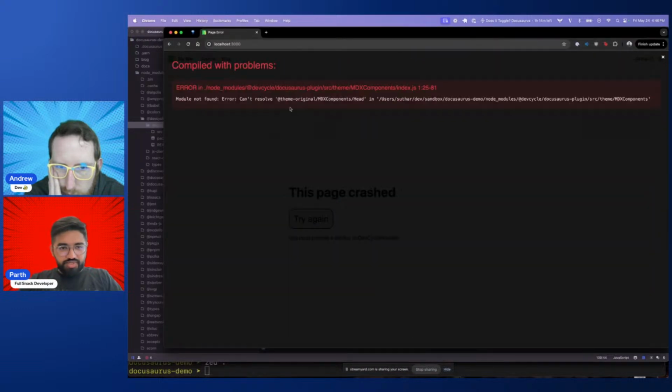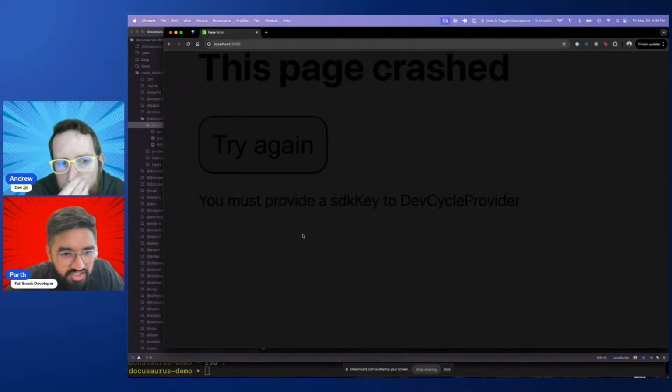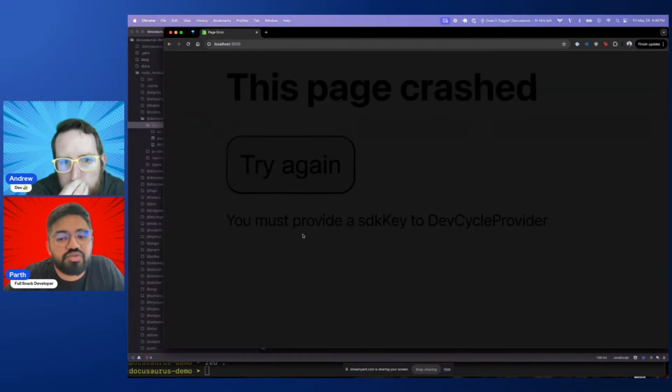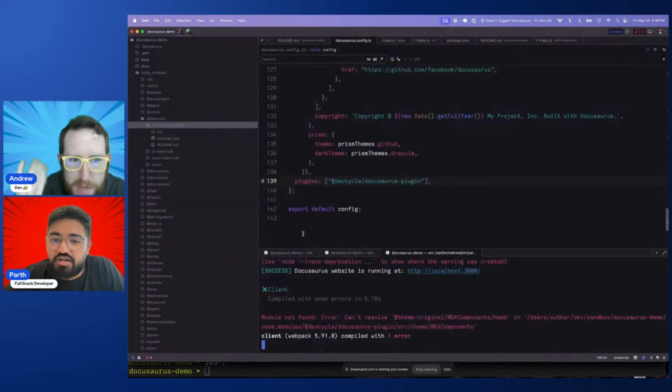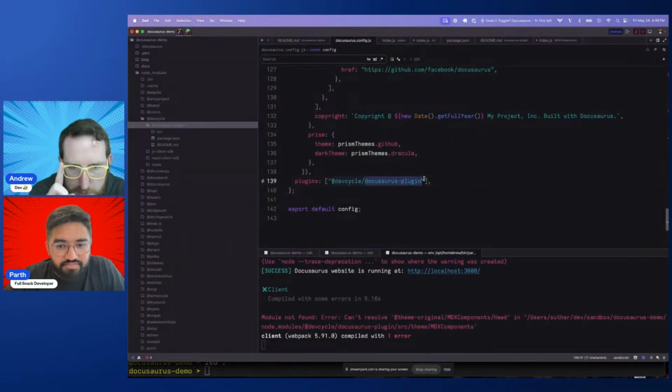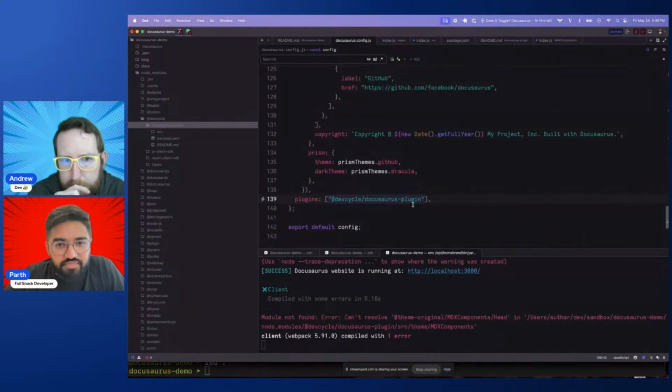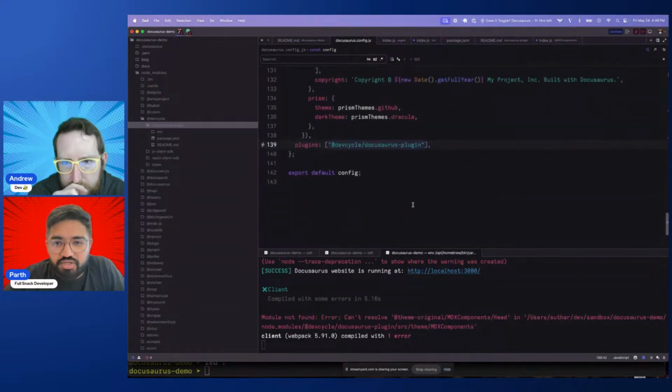Oh, cannot find theme original MDX components. What? It does say you must provide a SDK key to DevCycle provider. Okay, so maybe that is the error here. Maybe it isn't. Maybe it's throwing the wrong error. Could be.